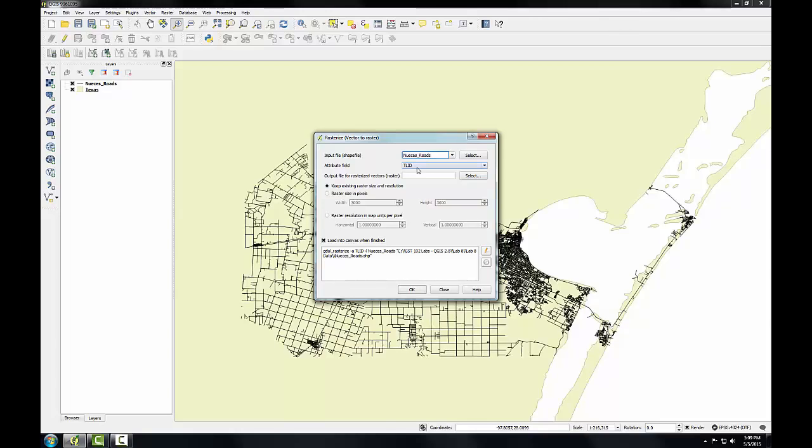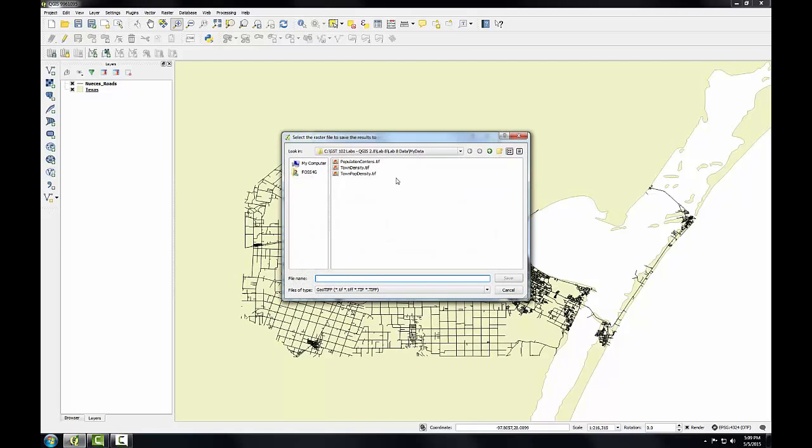And note, this attribute field for rasterizing can be any numeric attribute. Often it'll be a field that is assigned some sort of weight to the output raster cells. Here I'll simply use the ID column. Next, I'm going to select the output raster file, and I'm going to save this as roadsraster.tif.